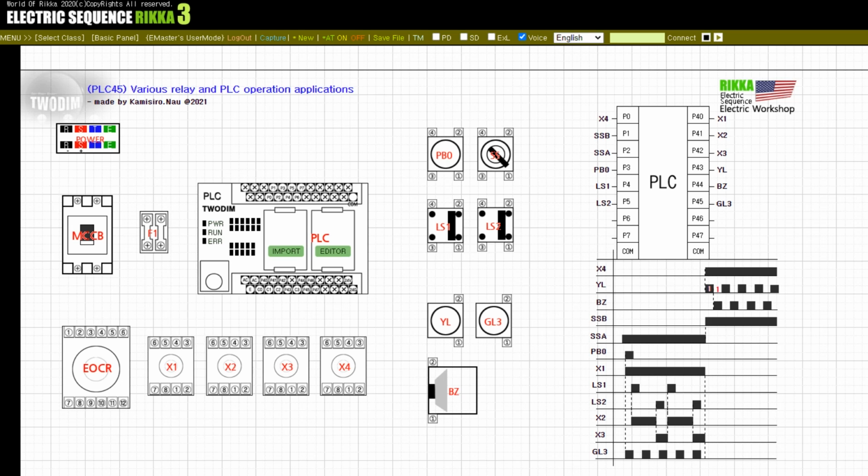Hello, this is Rika, an electric workshop learning guide. Today's lesson is about a simple application using an overcurrent relay, relays, and a PLC.